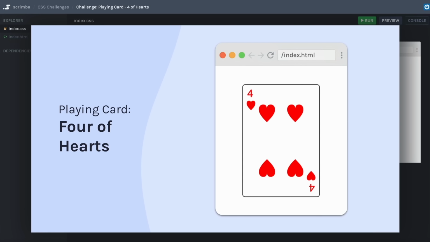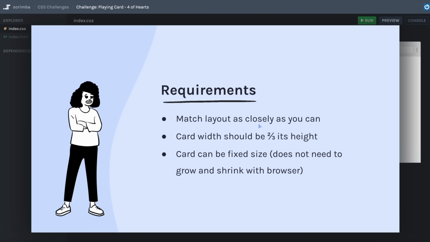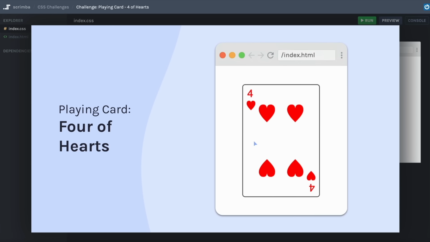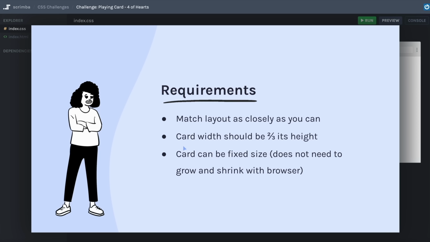Hello and welcome. For this challenge, you'll create a 4 of hearts playing card. It will look something like this, and your requirements are to match the layout as closely as you can. So notice that the bottom half of the card is upside down. The card width should be 2/3 the size of its height. And the card can be a fixed size, meaning it doesn't need to grow and shrink with the browser. Don't need to worry about any kind of responsiveness. This is more of a layout challenge.